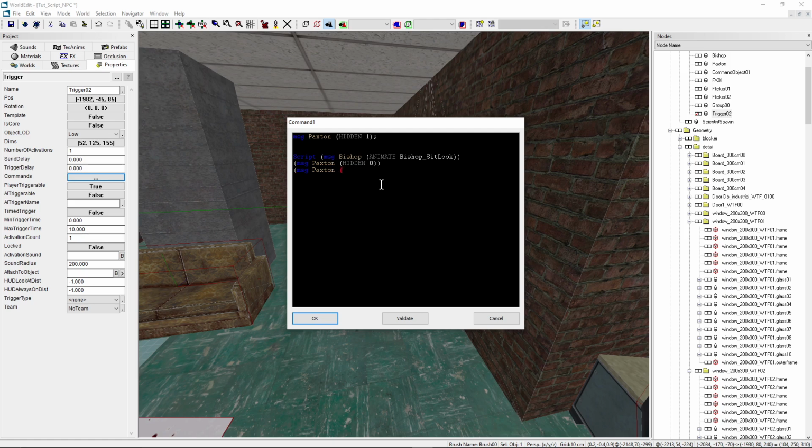Then the next command will be for Paxton again. Paxton, and we'll tell him to move to a node, and the node is called go to 01. That's the first one. Close that. And then the next action will be for bishop. We'll need to tell him to go backward, because Paxton will have reached the node. So now bishop needs to go backward.